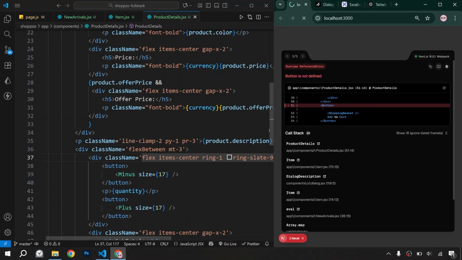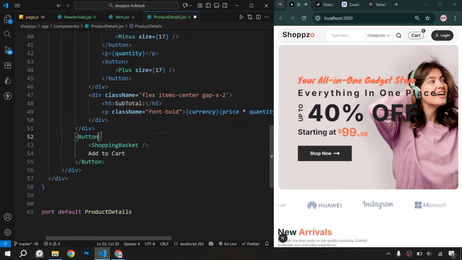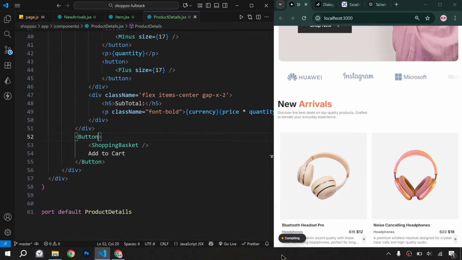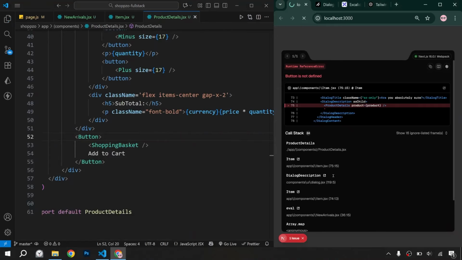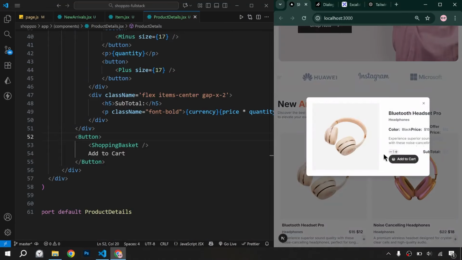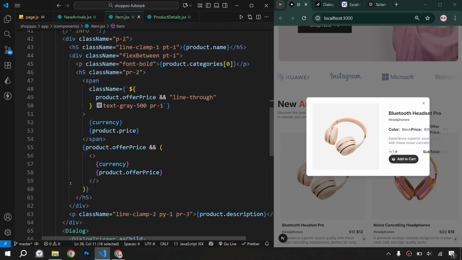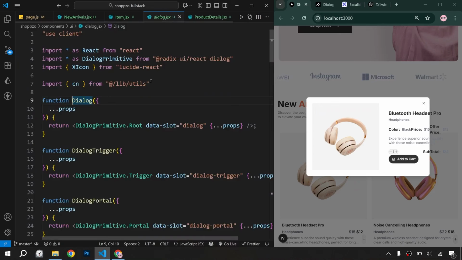So button is not defined. We will import the button. Compiling. Perfect. Okay. So first of all, we will check the dialog. Okay.